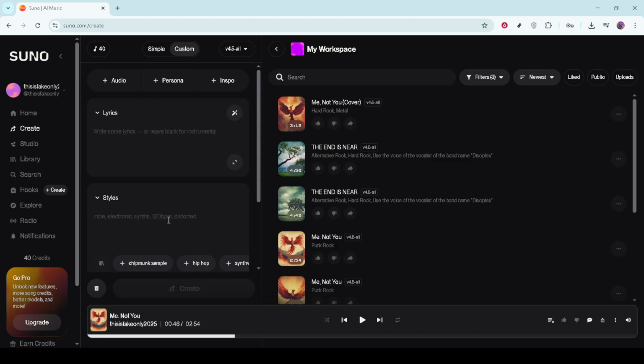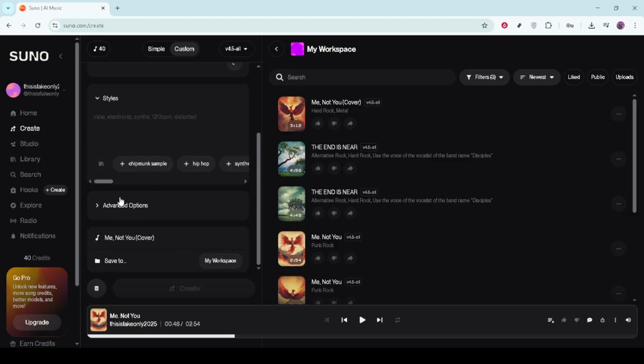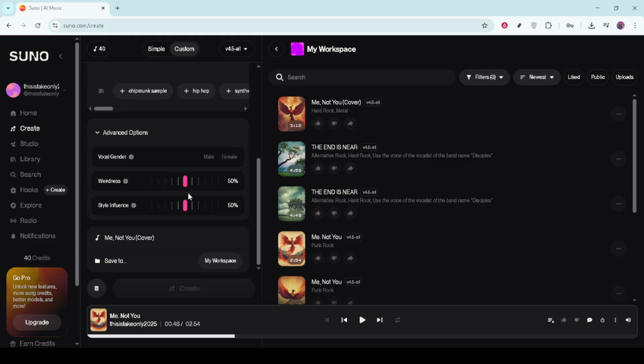For those looking for even more customization, you can click on Advanced Options. This feature offers a range of additional settings to refine your audio output further. Here, you'll have the choice to select between a male or female voice. Such options allow you to personalize the voice to align precisely with your project's needs or your creative vision.